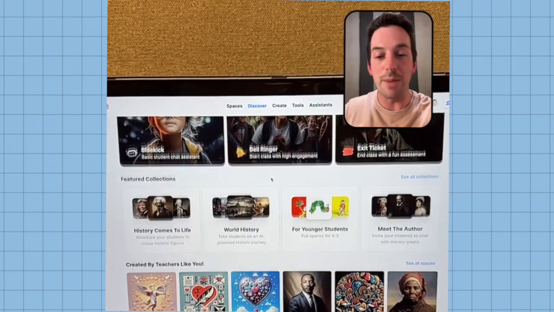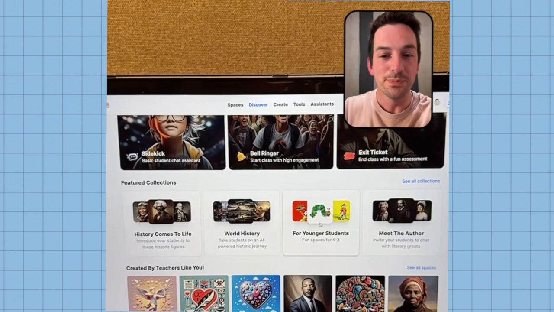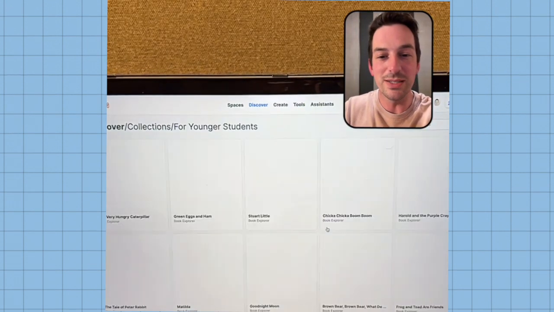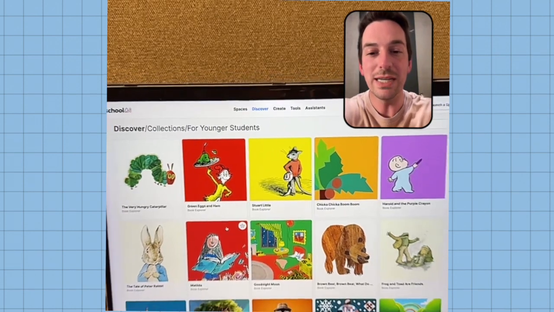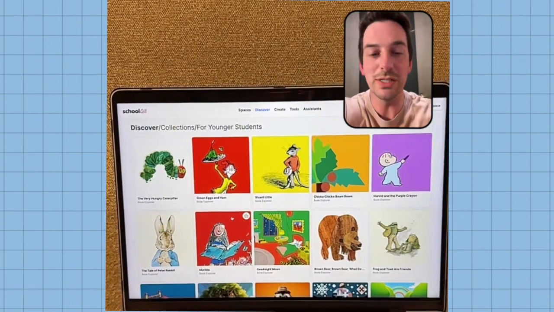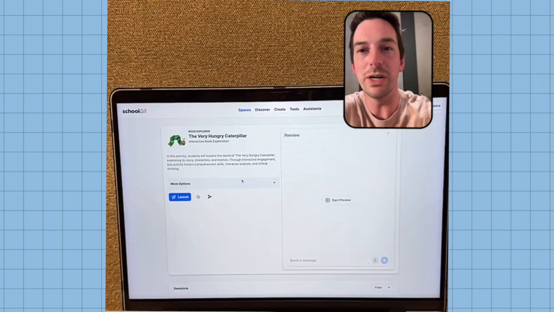So these are chatbots that are already created. What I love, especially for an elementary teacher, is they've got these for younger students. These are AI chatbots that are already set up, ready to talk to your students about these books. I'll give you an example. I'm going to go to The Very Hungry Caterpillar.